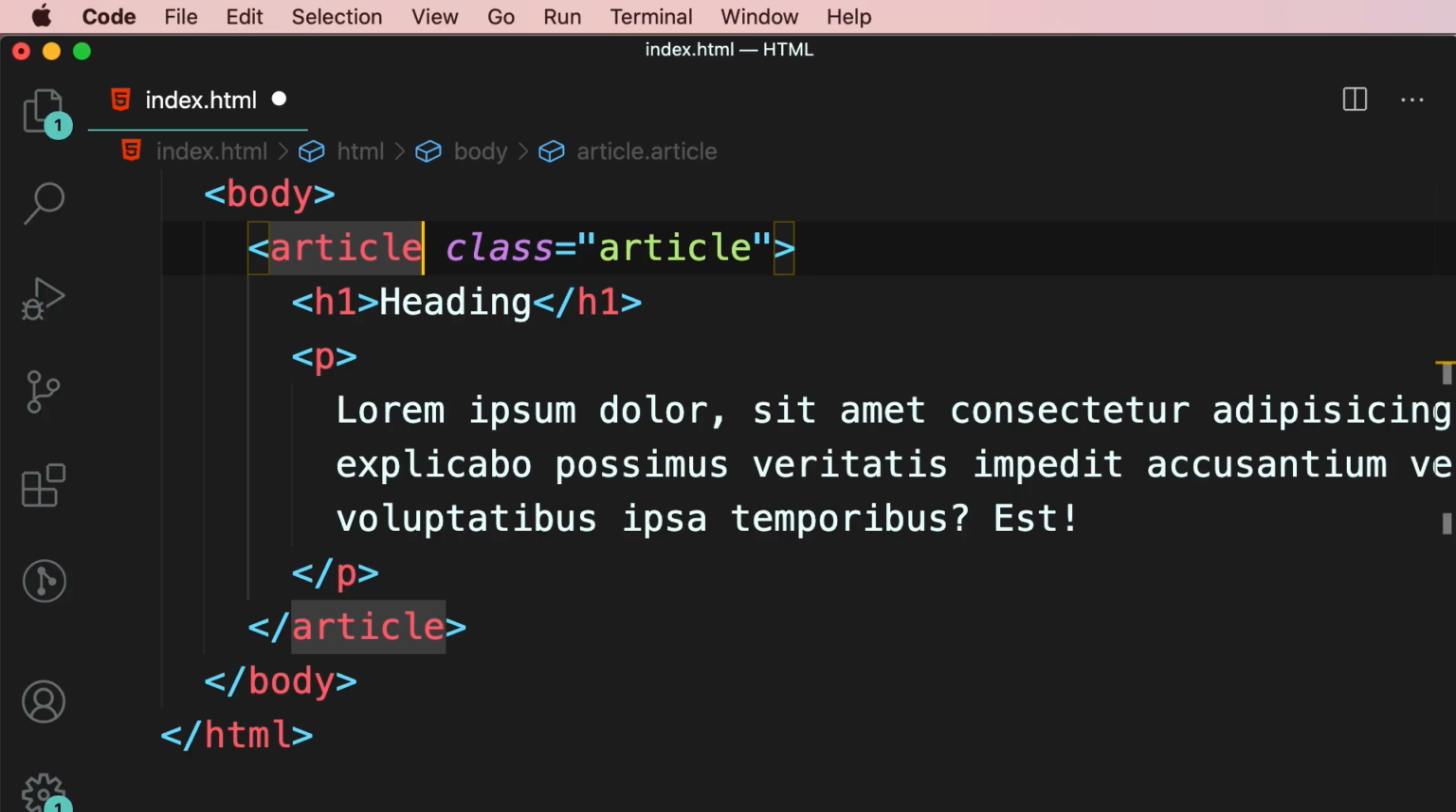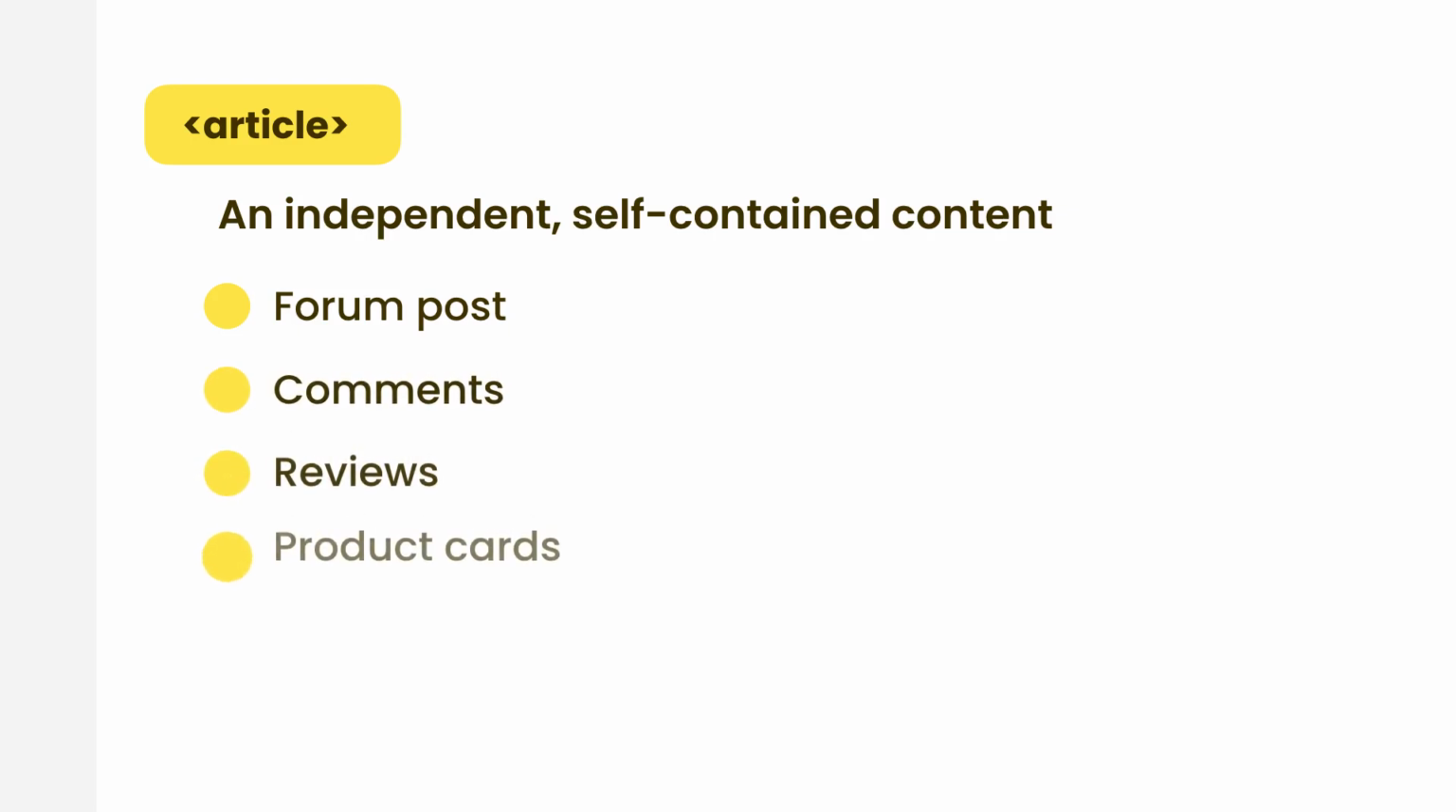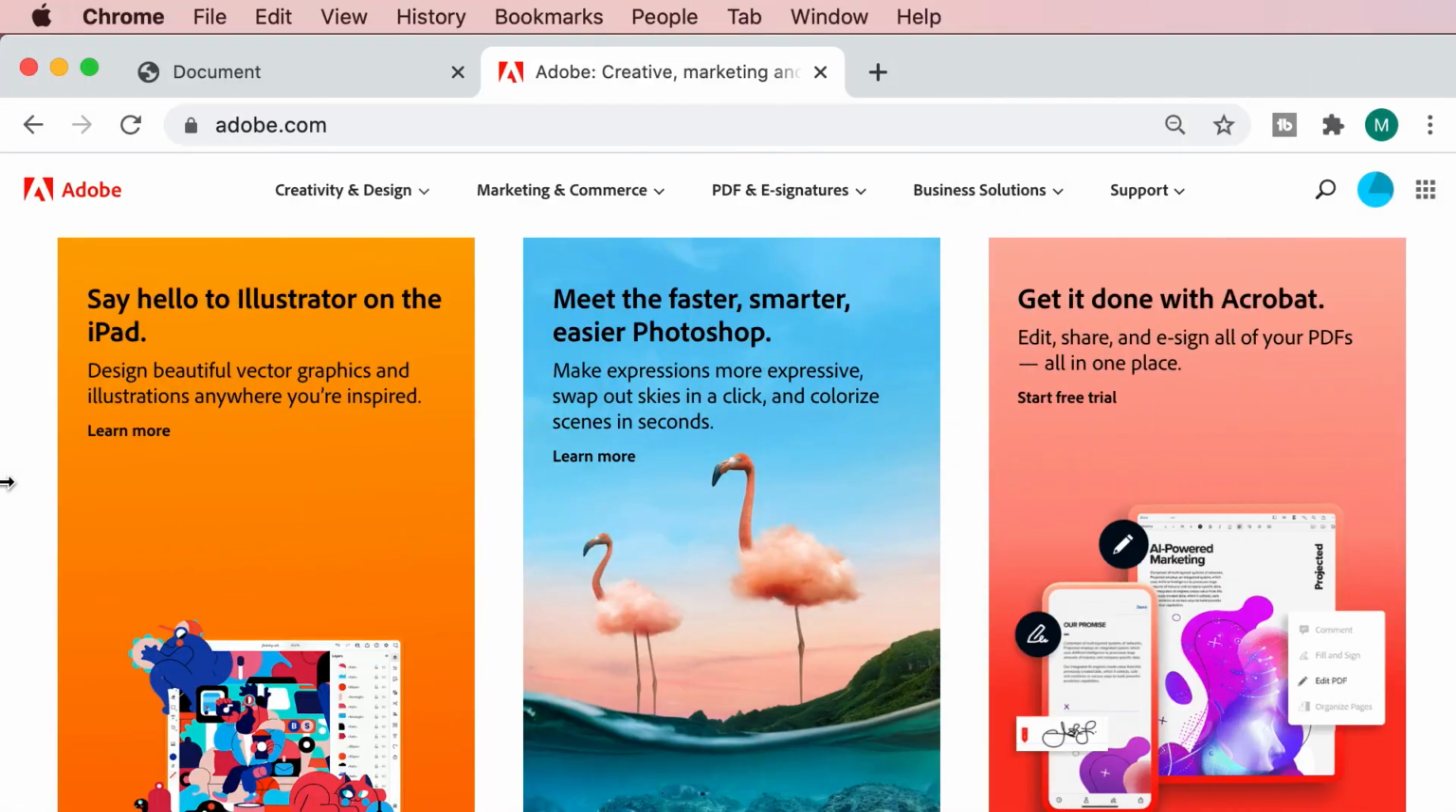Now, this article doesn't have to be a blog post or a newspaper article. It can be any independent, self-contained piece of content. For example, it could be a forum post, user-submitted comments, reviews, product cards, and so on. For example, here on adobe.com, we can see the showcase of 3 different products. Each product card can be represented using an article element. So an article can be any independent, self-contained piece of content.